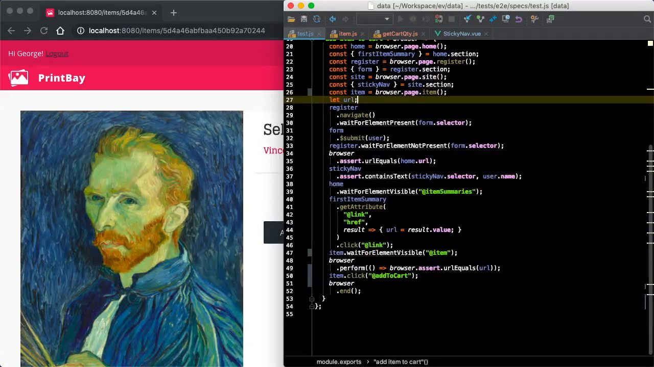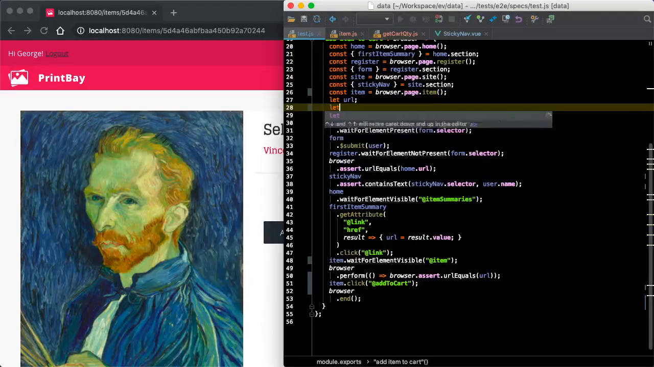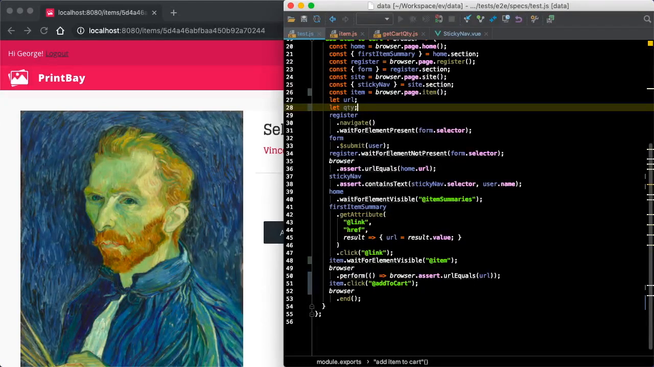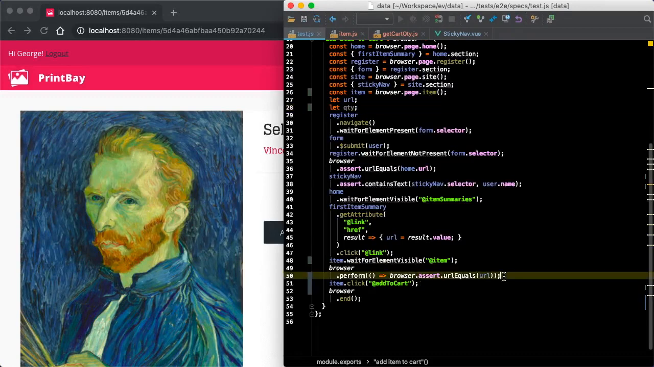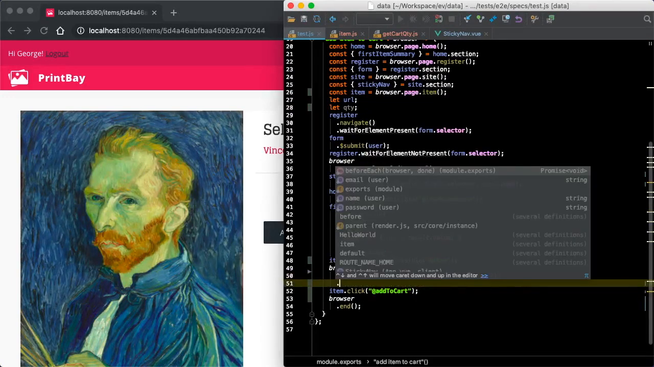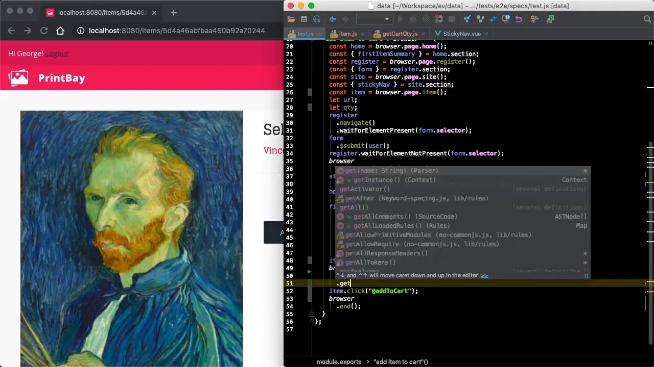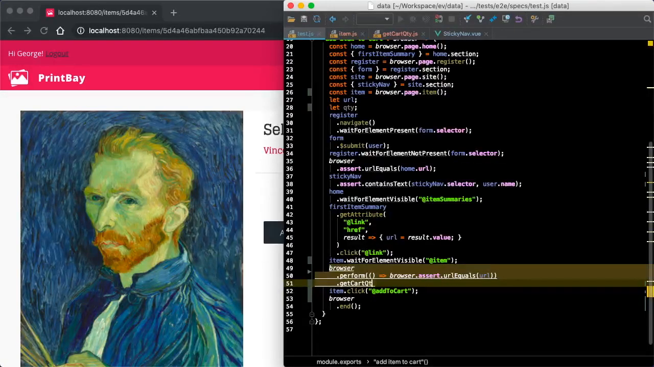So we're going to use the same pattern for handling the callback value that we did here for getting the link using the getAttribute method. So what we're going to do is first create an uninitialized variable quantity. Then we're going to call our custom command directly before we add an item to the cart down here. So after this perform method, we're going to do a getCartQuantity right here.